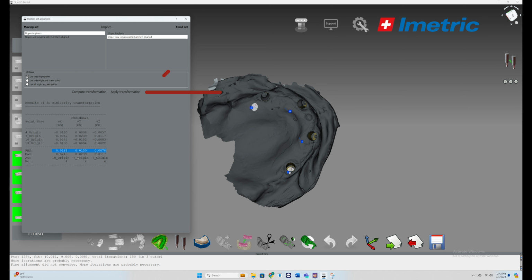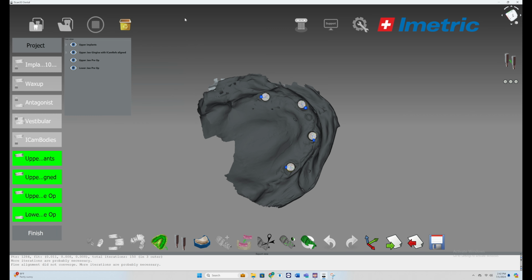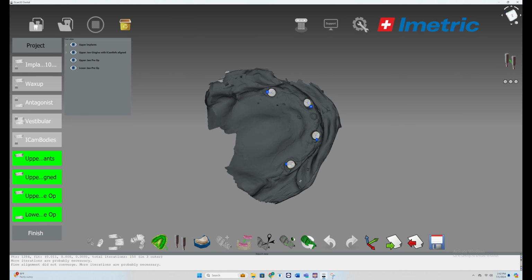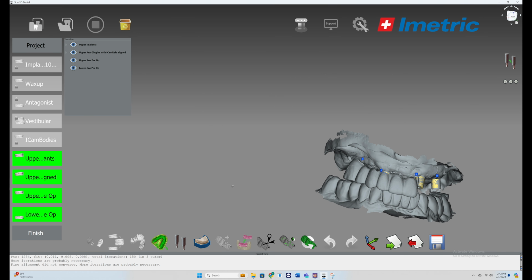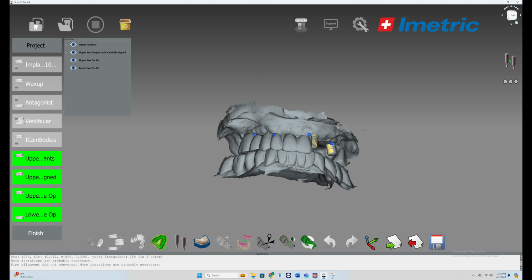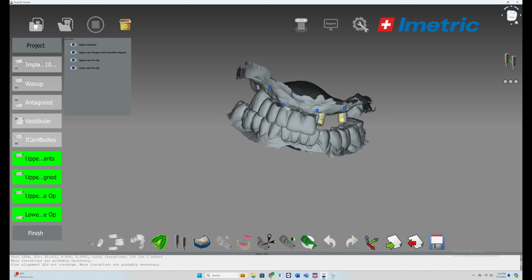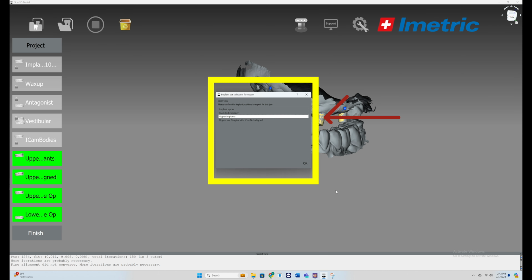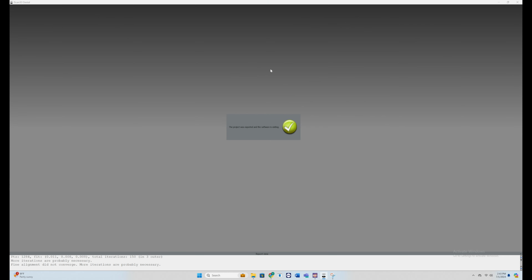You'll notice that as soon as we clicked apply transformation, so we had compute transformation, we saw the numbers, then apply transformation, those implant positions, those coordinate points, fly to the STL to match up. Once all of this has been aligned, we are all set to go. What we'll do next is save the project, and we'll see that the naming convention pops up, just double checking that we want to save this. Yep, upper implants, we're good to go. Go ahead and save this project and the software will automatically close.